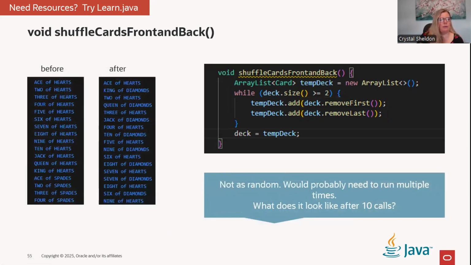So here's what it looked like before, and this is one iteration. You see it's not very random at all. We've got an ace of hearts, then the king of diamonds, then the 2 of hearts, and the queen of diamonds. We're kind of going back and forth.